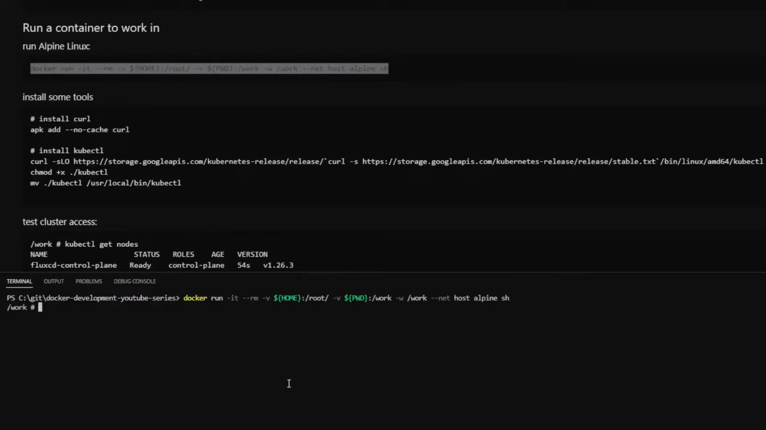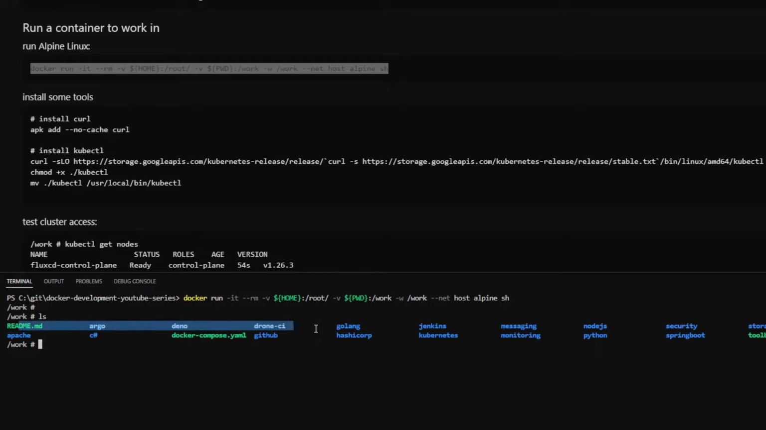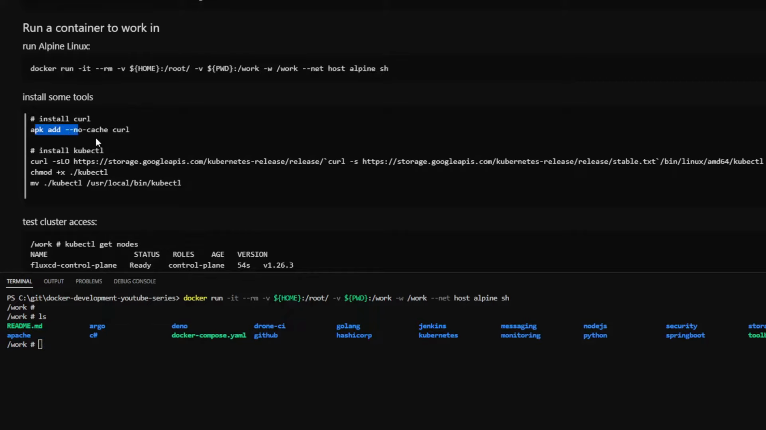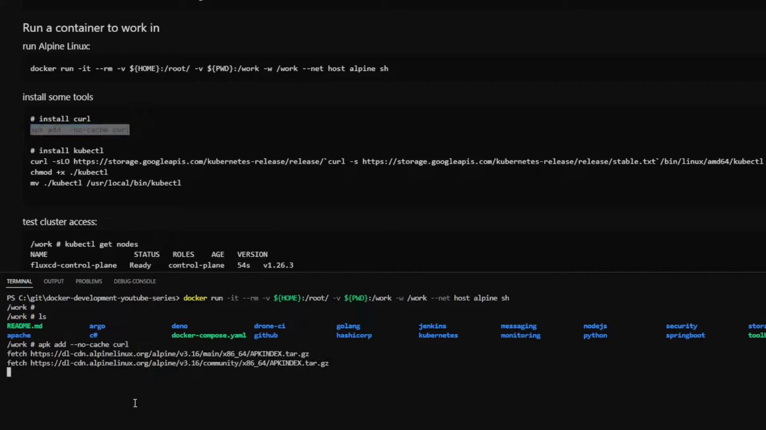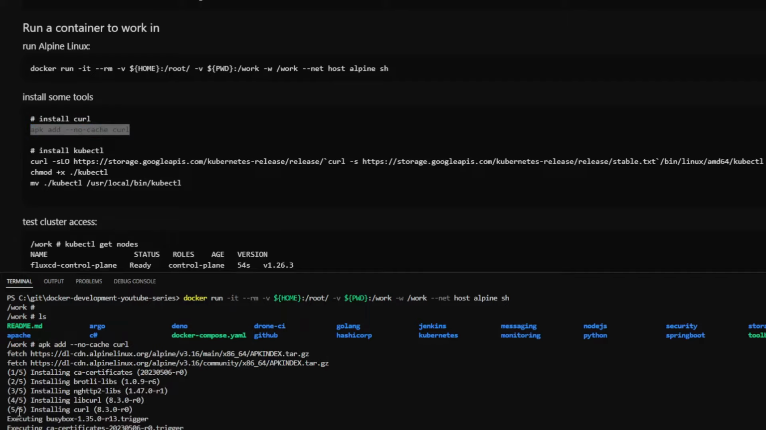So I go ahead and run that, and if I do ls, you can see all our Git source code has been mounted into the container, so it's accessible. Then I'm going to go ahead and install some tools. I'm just going to install curl, and we'll use curl to download kubectl. So go ahead and run that, and now that curl is installed, I can go ahead and install kubectl.